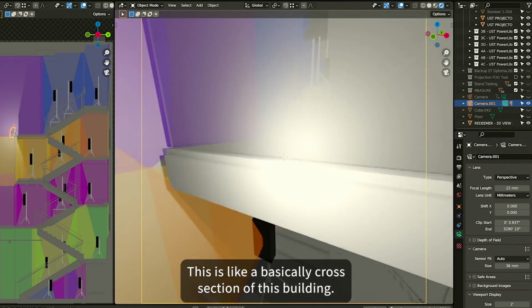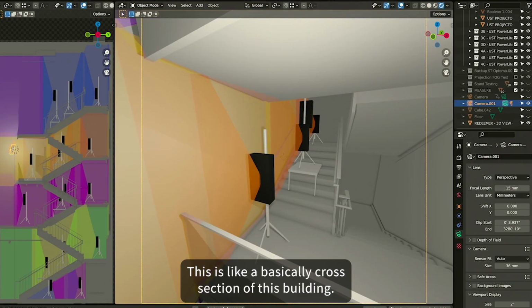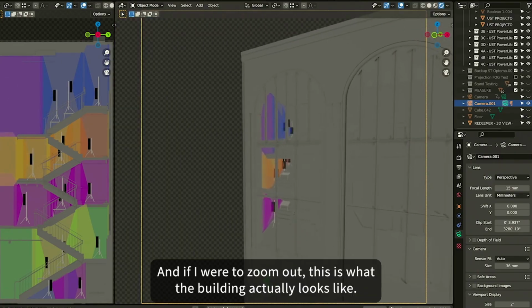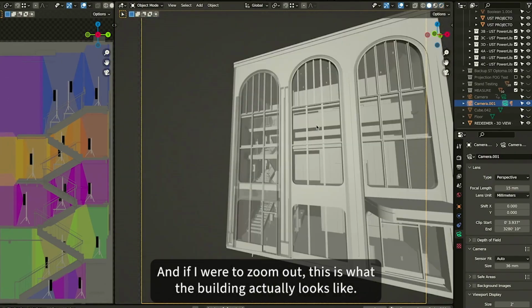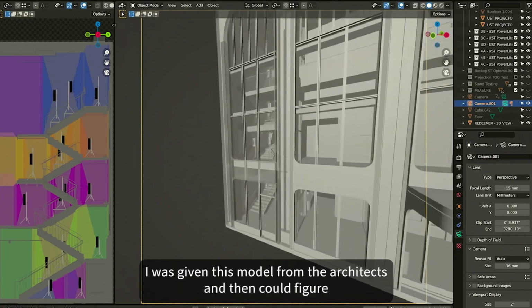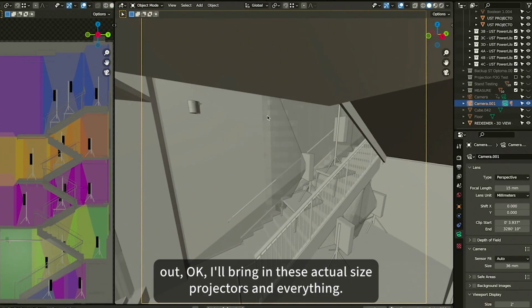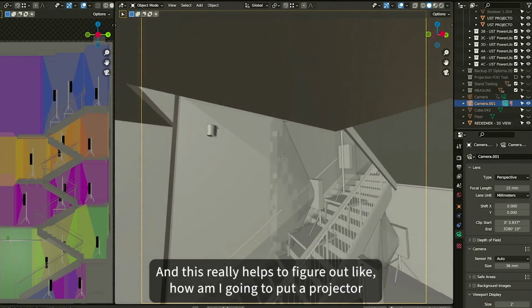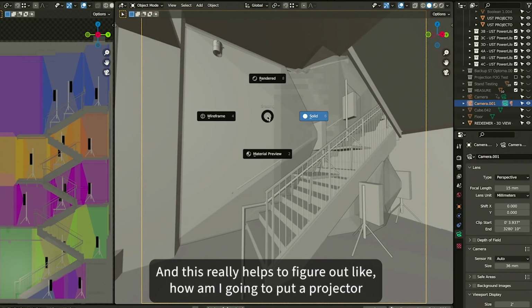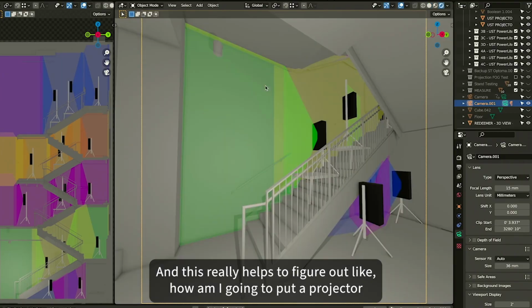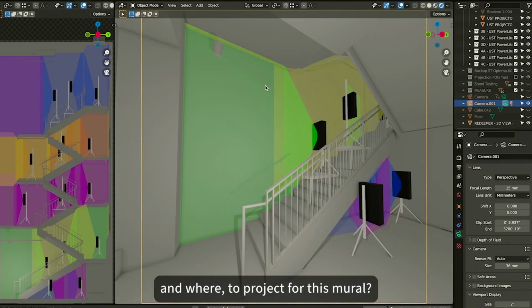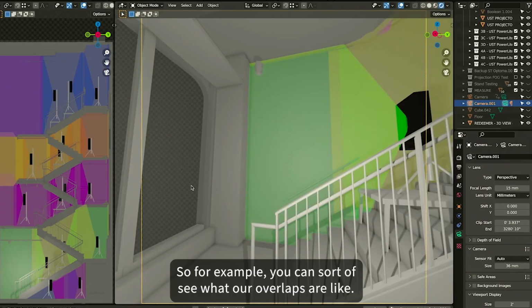This is basically a cross-section of this building. And if I zoom out, this is what the building actually looks like. I was given this model from architects and then could figure out, okay, I'll bring in these actual size projectors and everything, and this really helps to figure out how I'm gonna put a projector, where to project for this mural. So for example, you can sort of see what our overlaps are like.